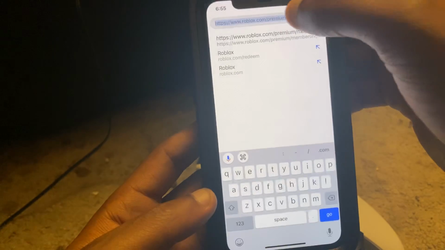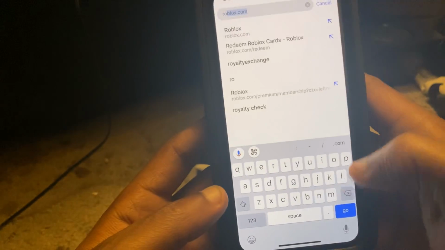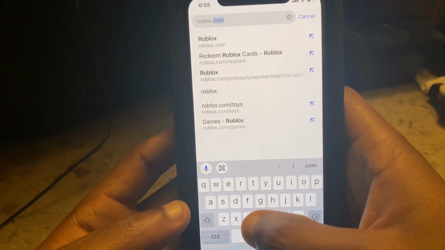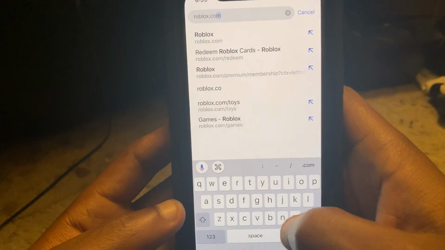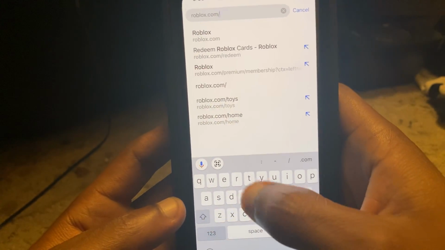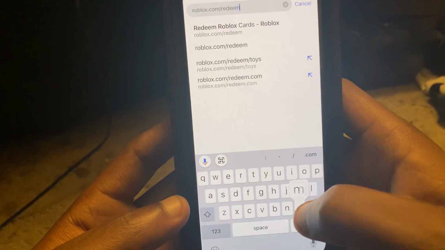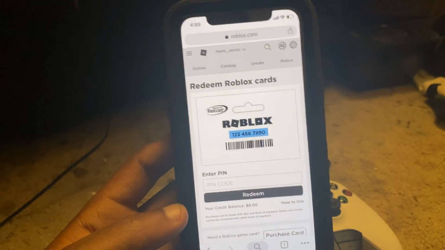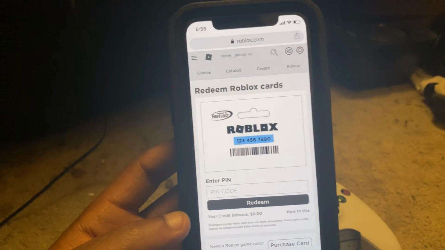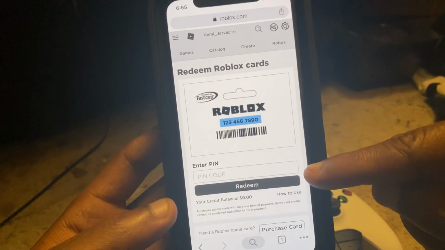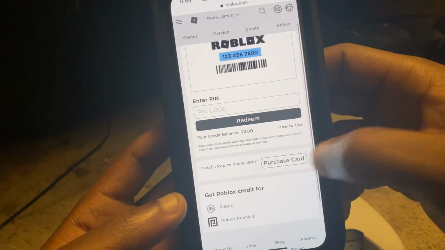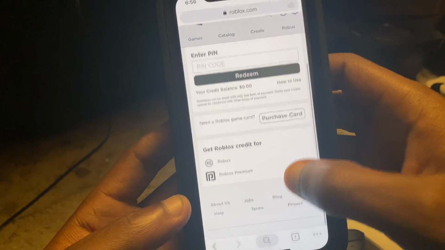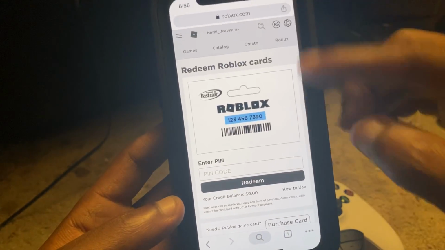You're gonna type in roblox.com/redeem, R-E-D-E-E-M, and then hit enter, hit go. All right, you should be on this screen right here. This is the screen you enter the codes in. You could purchase a card here, or you can get Roblox credit. But yeah, this is where you enter your code in, and then the Robux go to your account.